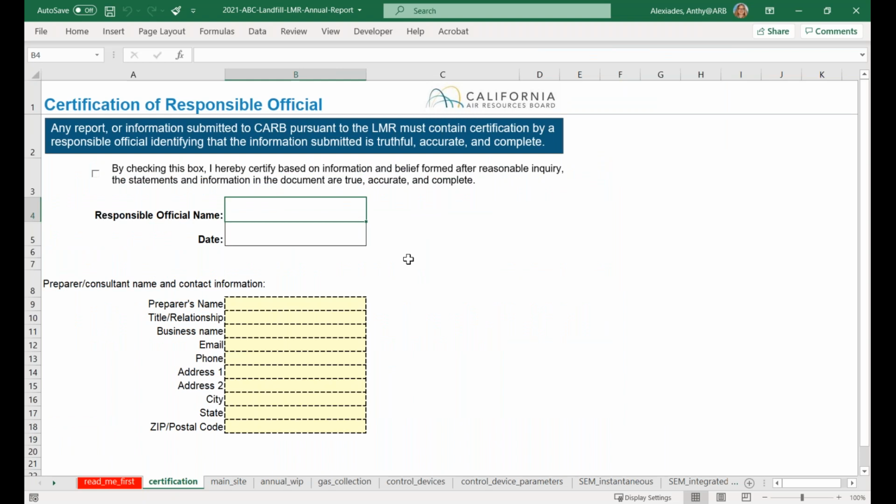All right, so this first tab may actually be the last one that you complete. So once the report has been populated, the responsible official would come here and check the box to attest that all the information in the report is true, complete, and accurate, and just type in their name and the date here, just like they're signing a form. And then beneath that, we have the preparer or consultant's contact information. Now, that doesn't need to be the same entity as the responsible official, but we do ask that you consider providing us the person's contact information that you would want for us to reach out to in case we have any questions about the information that's in the report.